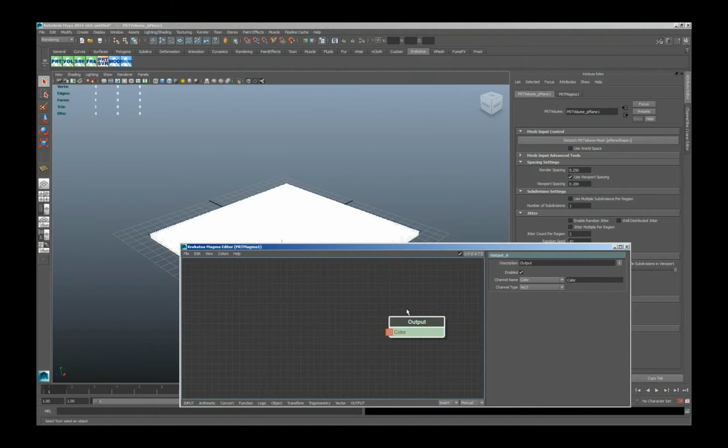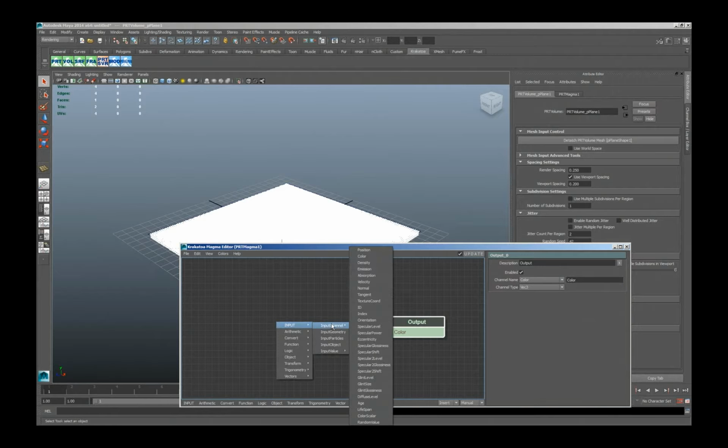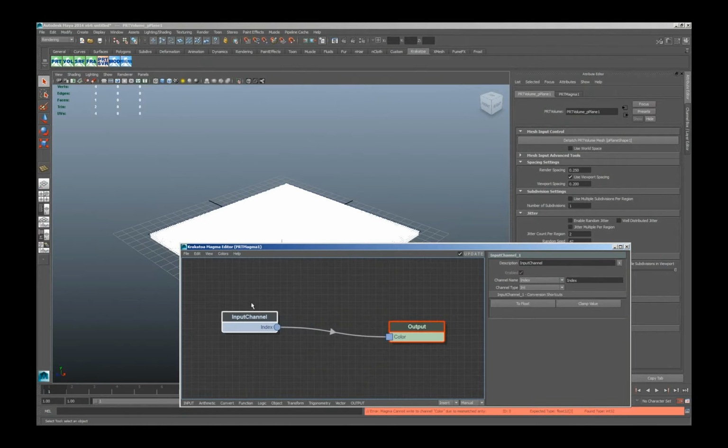So Shift Control C, I have the color output, and I want to connect to it an input channel called Index. The index is the actual internal counter. We have an implicit loop over all the particles in the stream, and this counts from 0 to the number of particles minus 1. That means the first particle has a value of 0, and the last one has the number of particles that were generated, minus 1. And I want to create a color based on that. So it would be a gradient going from black to white, for example.